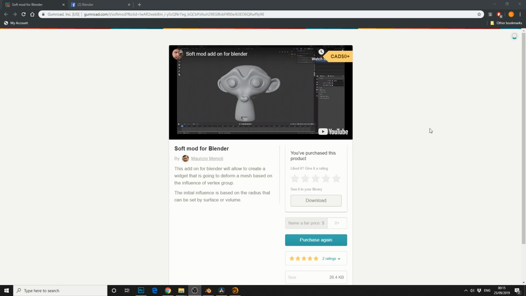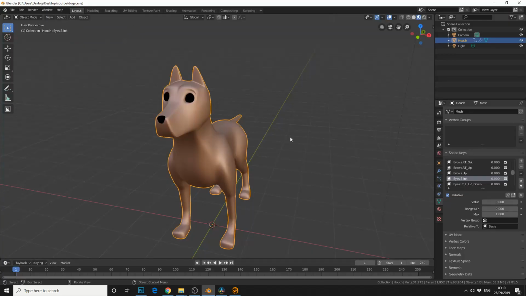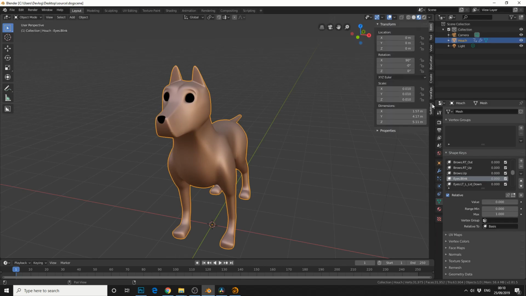So let's take a quick look at Soft Mod. Let's jump into Blender, say hello to Hooch. Now to install the plugin, go to Edit, Preferences, Addons, Install Plugin. Once you've done that, if you jump into the Properties tab, you'll see here we've got Soft Mod.